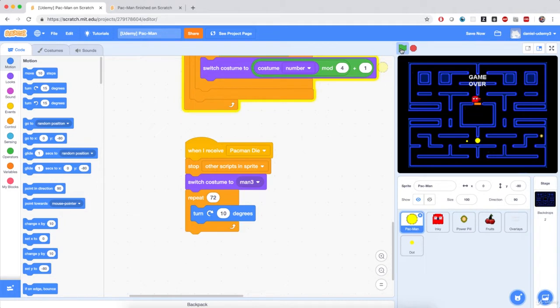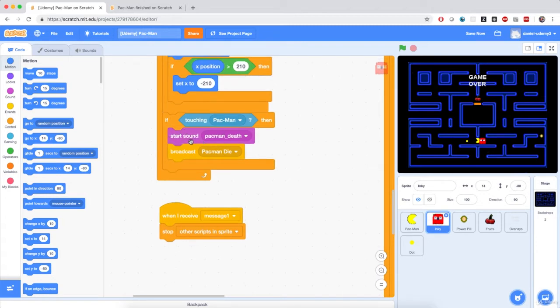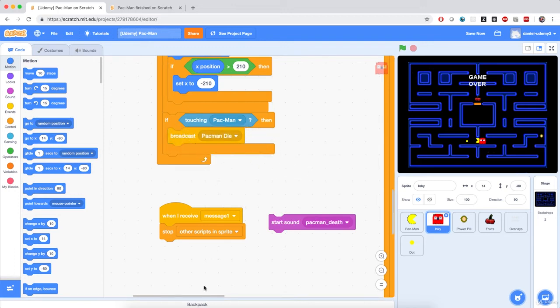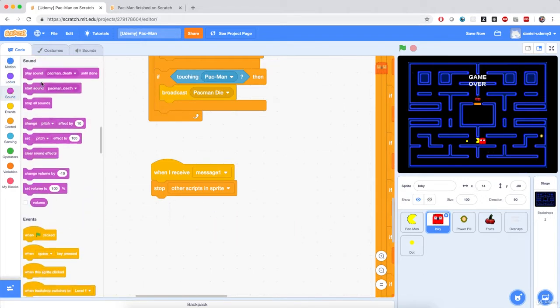So the ghost moves on its own, it exited the cage, and it's going after Pac-Man. But that sound is very weird. That is because I'm continuing to start the sound of Pac-Man death at every single touch. So let me do it a little bit differently. If touching Pac-Man, I'm going to broadcast Pac-Man die, and after I've stopped all the other scripts in the sprite, I'm going to actually play the sound until it's done. So play the sound Pac-Man death until done.